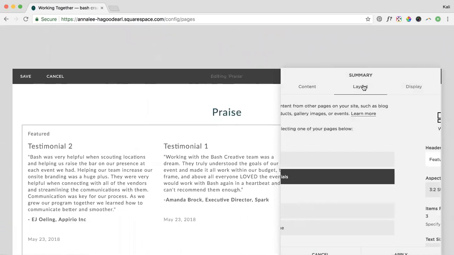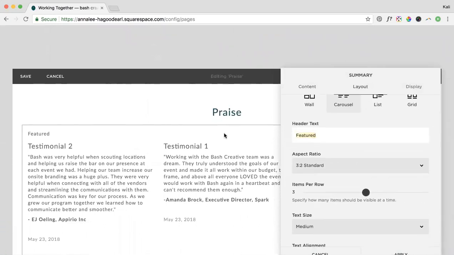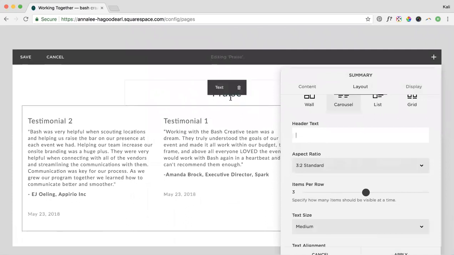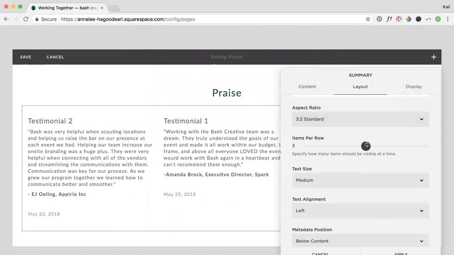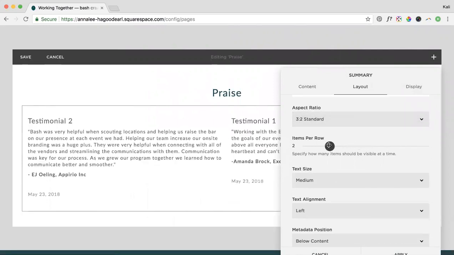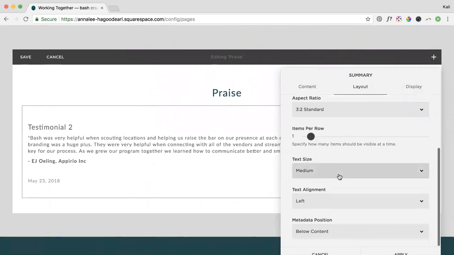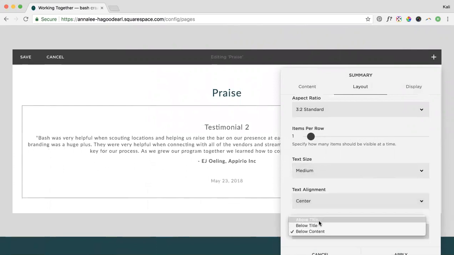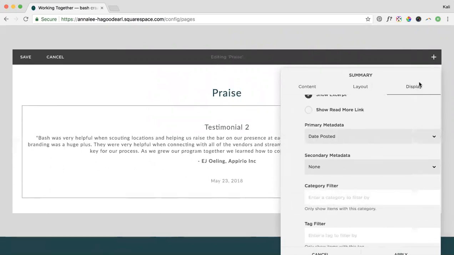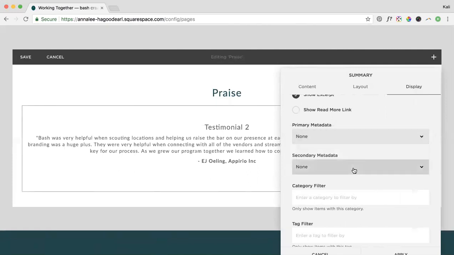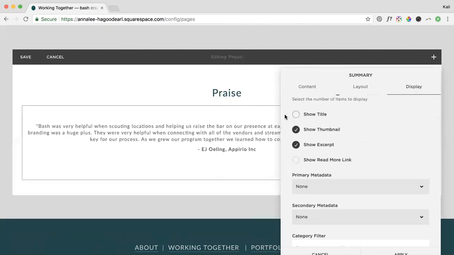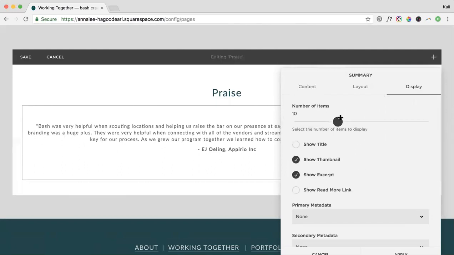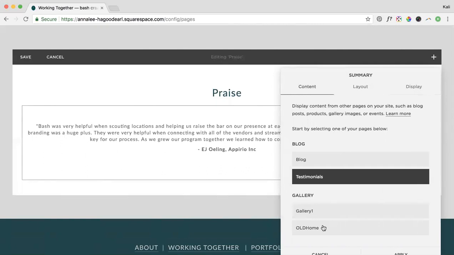So then under layout, first I'm going to get rid of featured. You could, if you didn't have text here, put testimonials or praise or whatever you want to do. And I think I'm only going to do one per row so that it rotates through. I think I want my text to align center, and I'm going to get rid of that metadata because we really don't need it. I think I'm also going to get rid of the title because I don't really want that either.